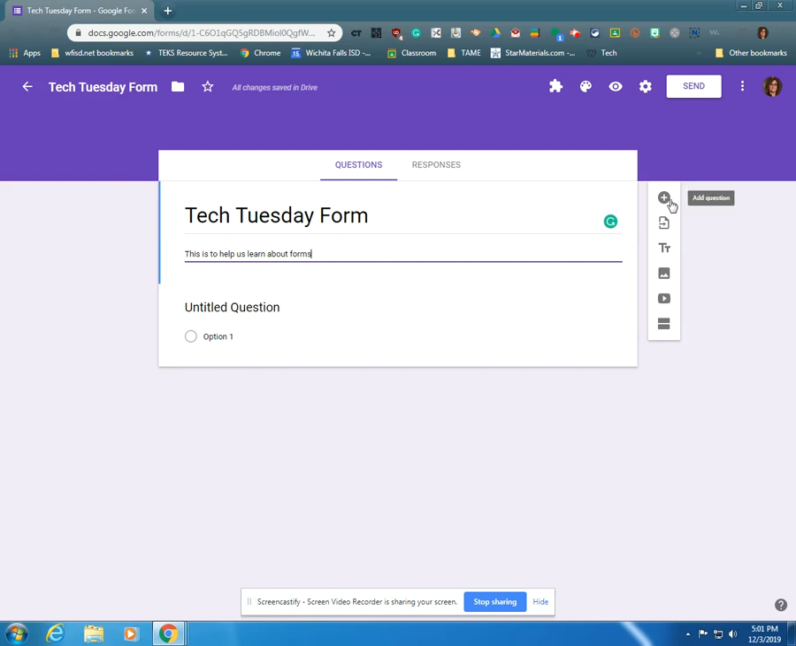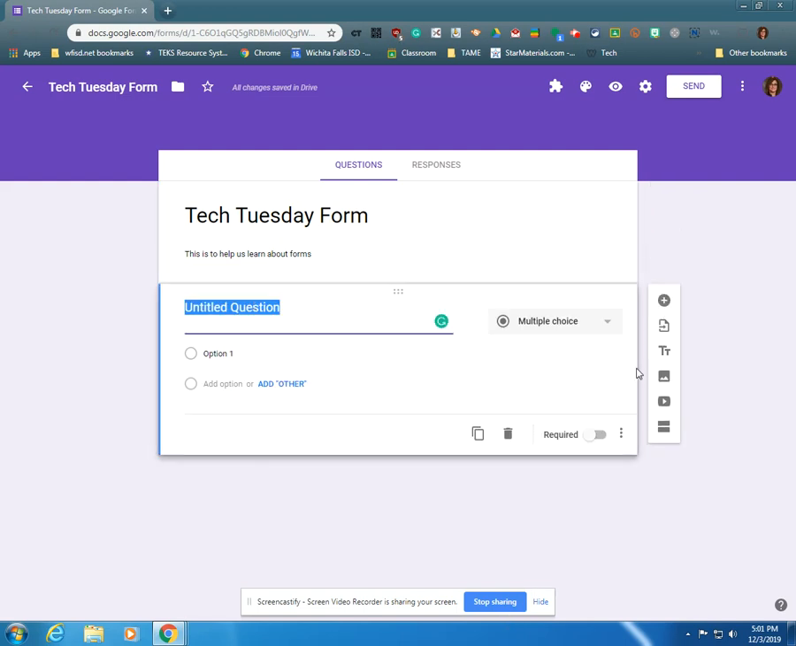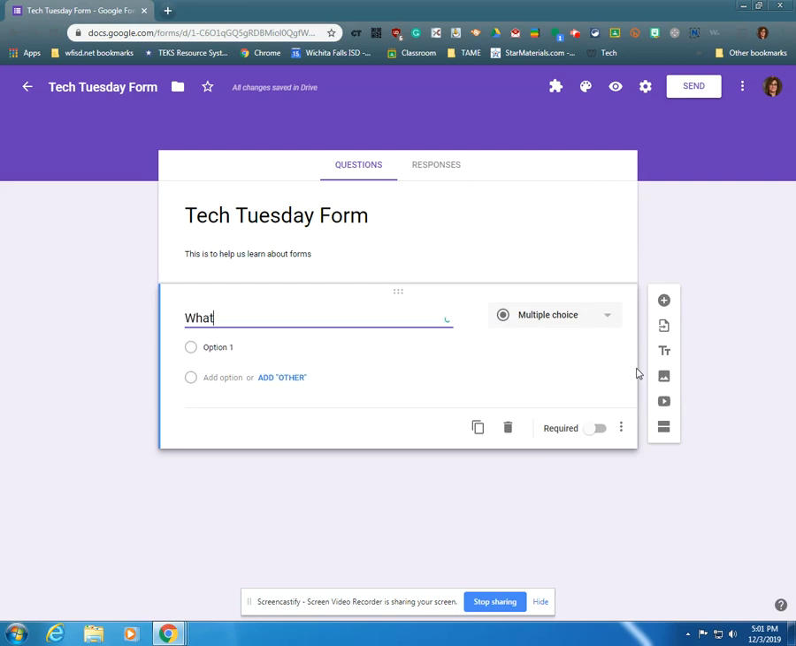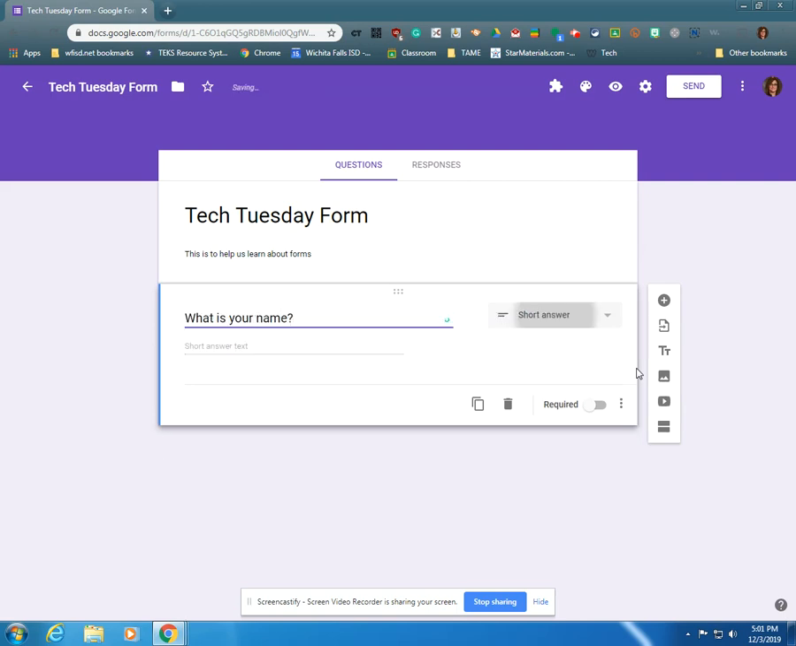You can click this little circle right here, or you can just click right here. First question is usually good if you have, what is your name? Because Google Forms does not record names. It will record an email address, but it doesn't record names. So you gotta make sure that they put their name in there. And of course, I always make that a required question, which means if you check that, they cannot turn the form in unless they answer that question. Okay, and you can delete it here if you want, or duplicate the question if you want.